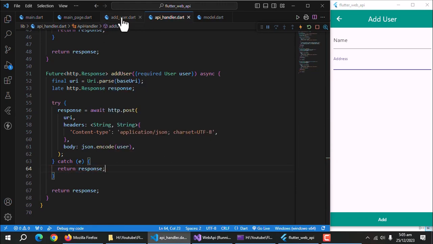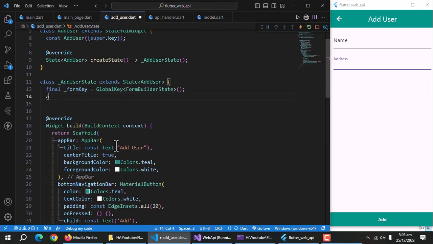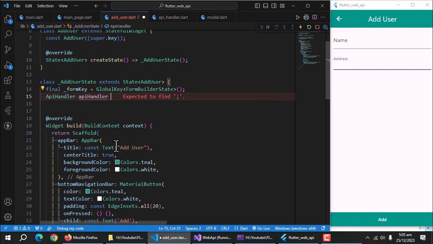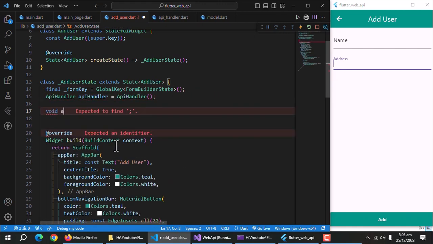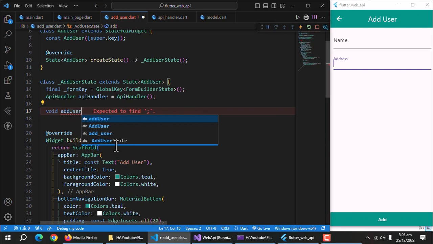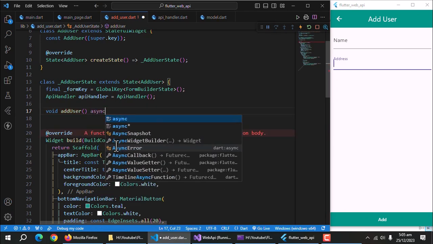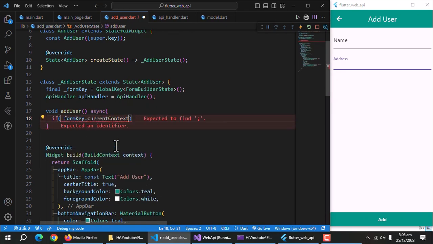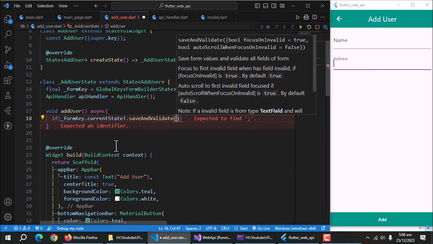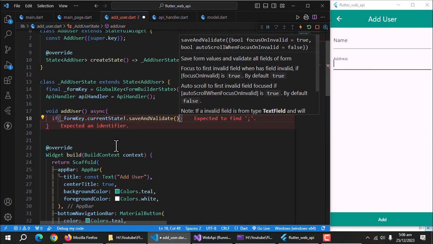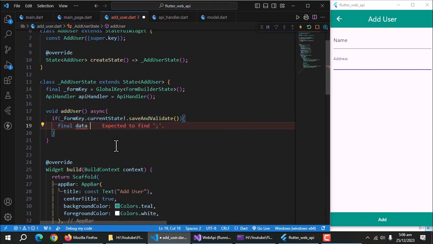Now come back to add user page. Create an instance of API handler class. Now, create a method of void return type and call it addUser, also make it async. Inside this method, use if statement to check whether form is validated according to our validator or not. For that use, save and validate method from form key. Create data property and store form data in it using form key.